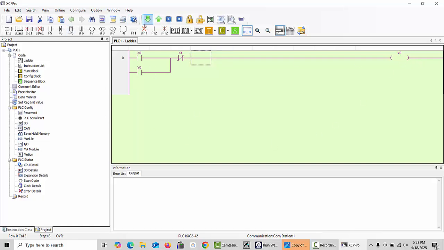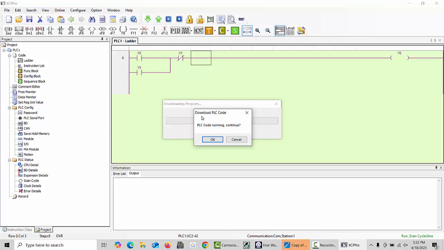So this program I will download to the PLC. Here is the upload button, and this is the download button. You can click the download button, and after that you can see the message PLC code running, continue. If you click OK, your program will start downloading.